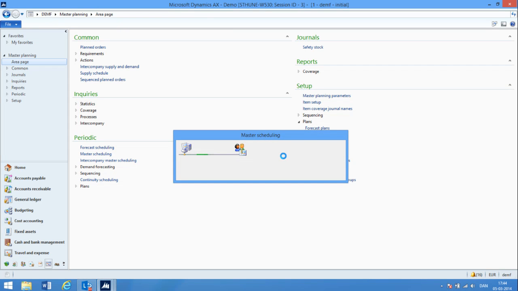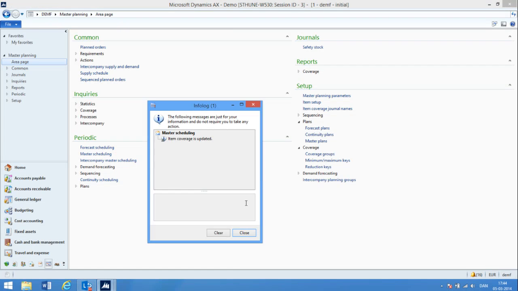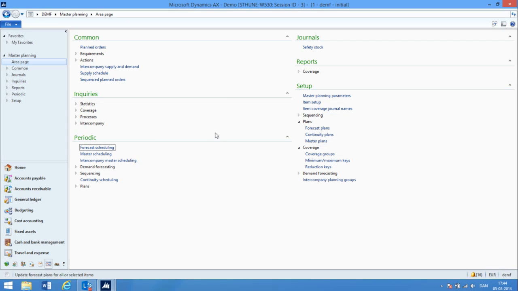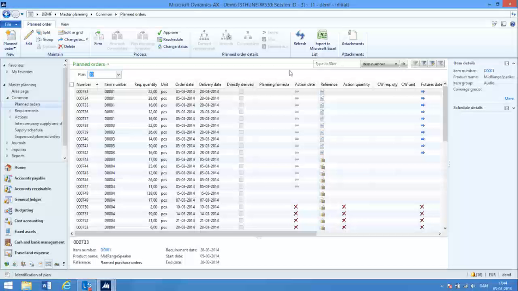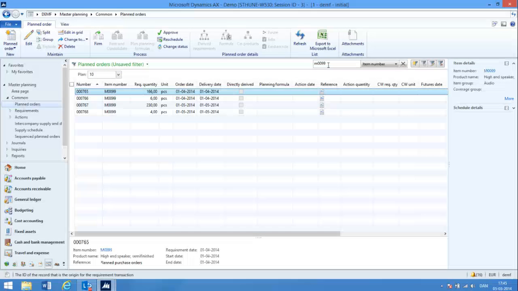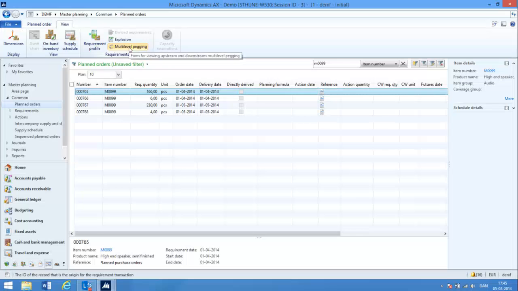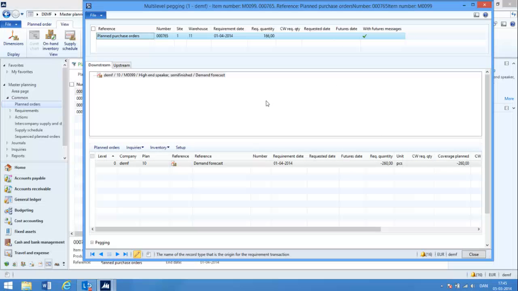And again, we don't have that much data, so it shouldn't be an overnight job. That's good. I'm happy to see that. So now what we got in here, I can just filter on the M0099. We have some orders in here. So one of them, I think it is this one here. Let us take a look at the multi-level picking.